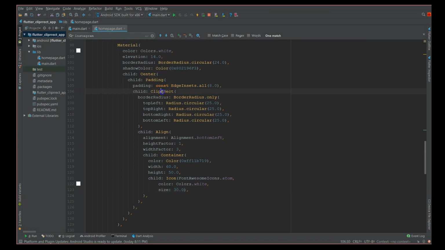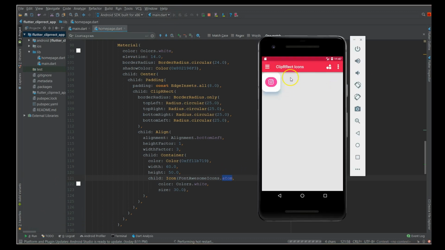It's the same ClipRRect with the top, left, right, all the borders circular. And the only difference I've done is I've given a height factor of 1 and the width factor of 3. And I have given the alignment to bottom left, and the child container is a different Font Awesome icon, which is an atom. So if I build this, I mean do a hard restart, you can see the difference here.